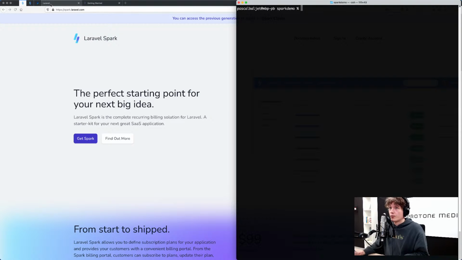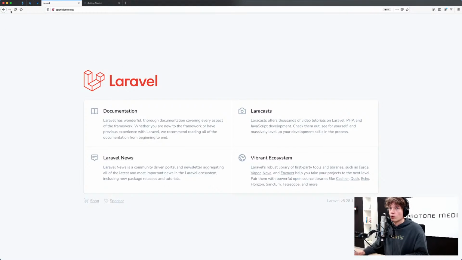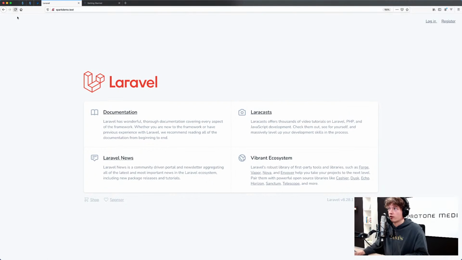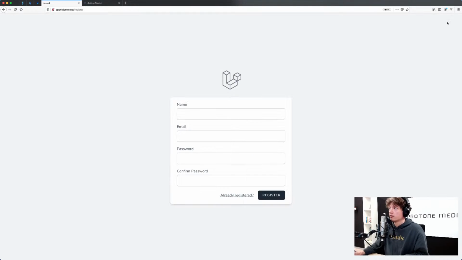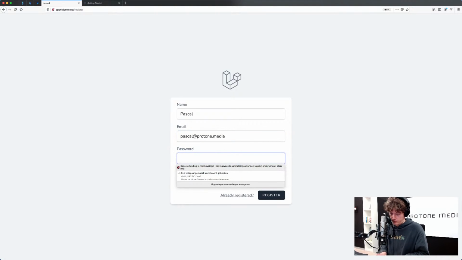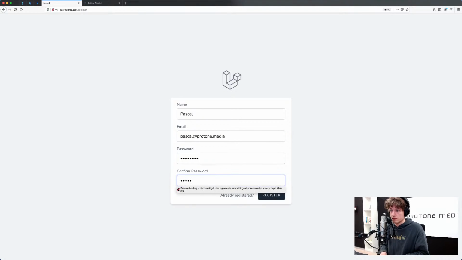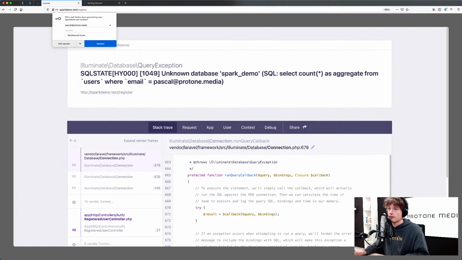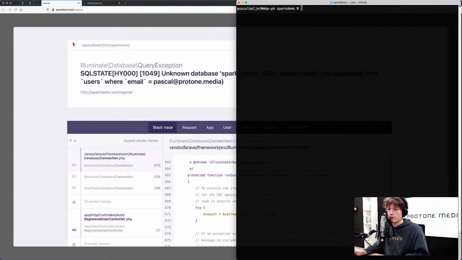So Breeze is installed. Let's see if it works. So we've got no login and registration buttons at the top right. But when I refresh the page, there they are. So let's see if we can create a user. Oops. And this doesn't work because I forgot to migrate the database. So let's do that.